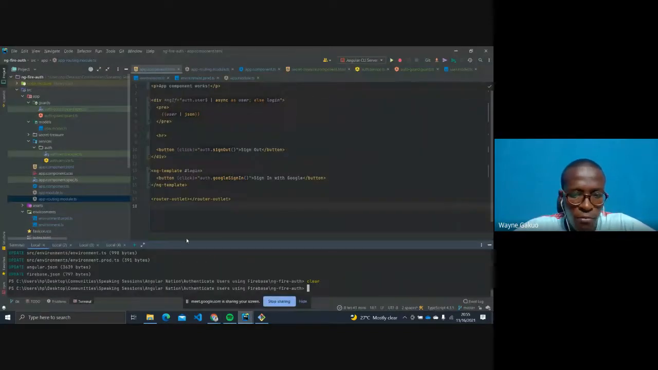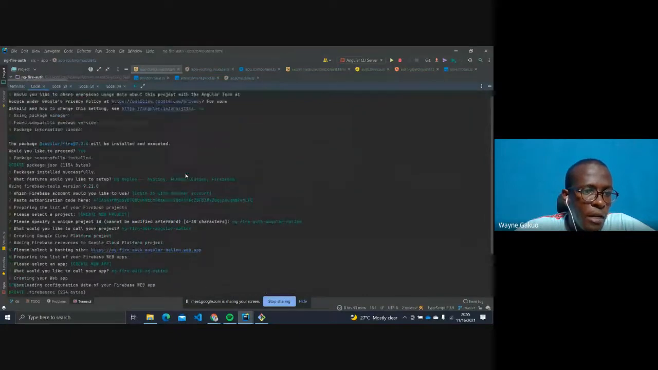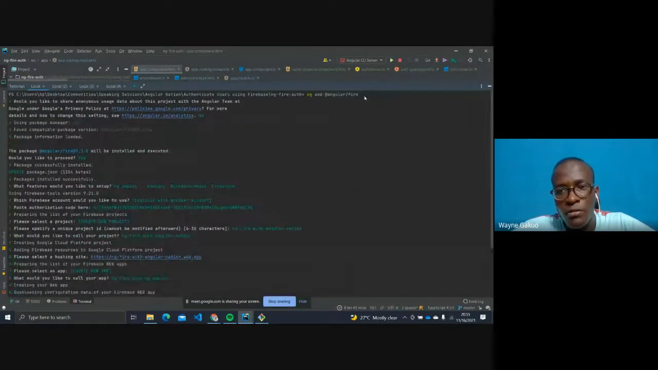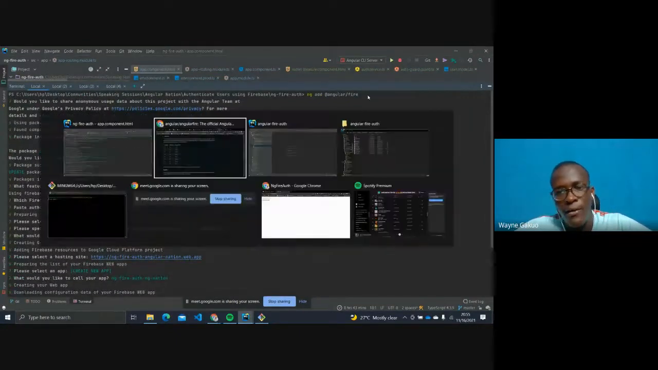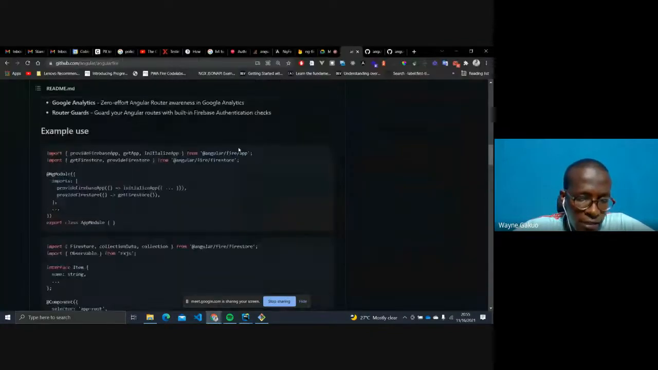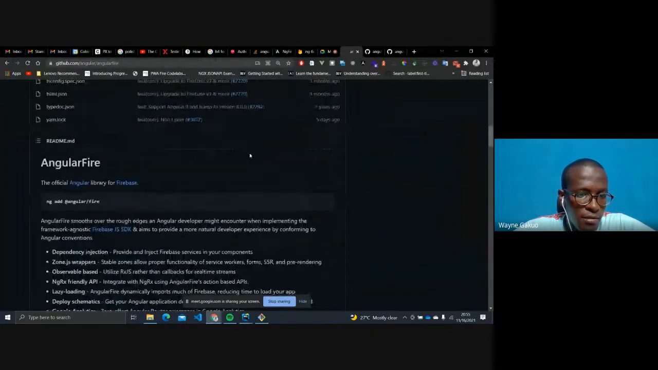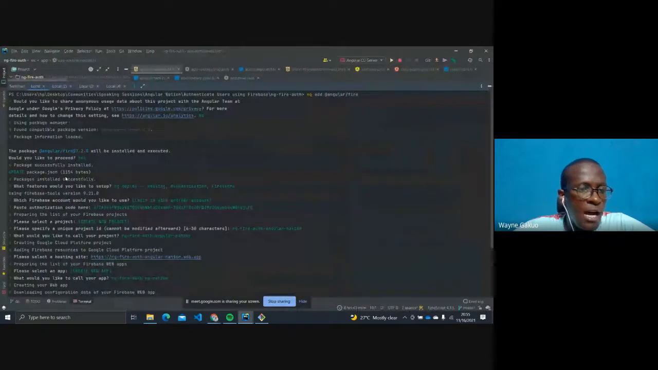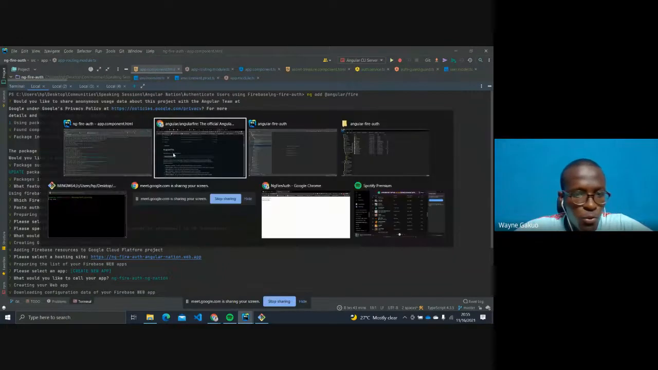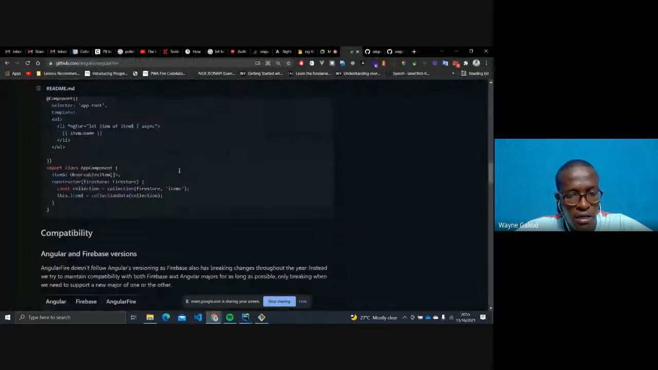So I'm just going to pull this up. If you install the application, add Angular Fire, which is inside the documentation, this is it. It's going to ask you a few questions. For example, the first question: would you like to install version 7.2.0, which is the latest version from the documentation, as you can see.